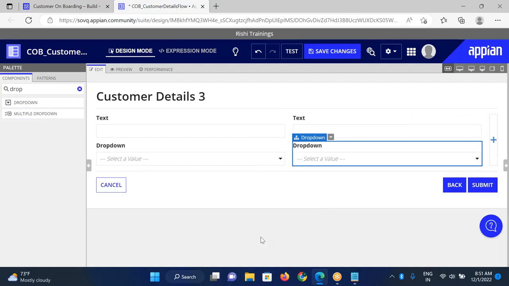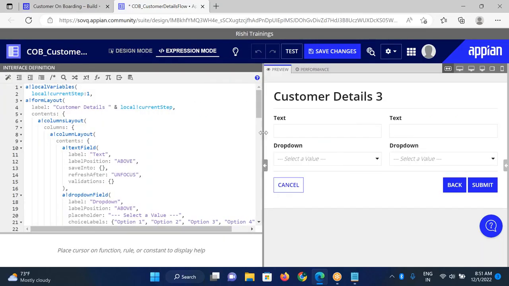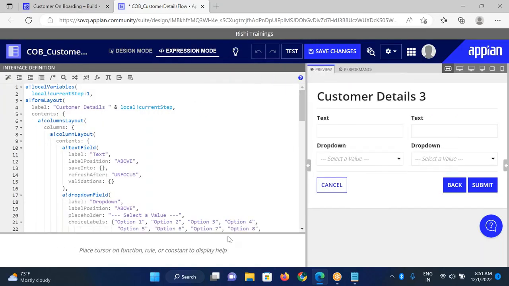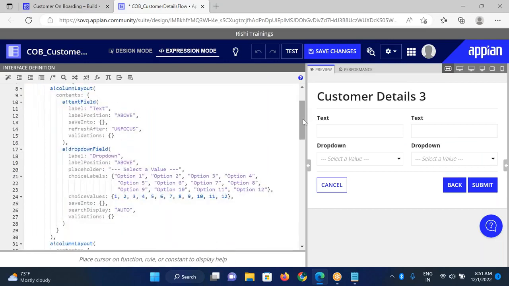Okay, like this you can do. Now you can go to expression again. You can see the values, how it has been written. So we have one text box. In the first text box I want to give first name. The second one I want to give designation.